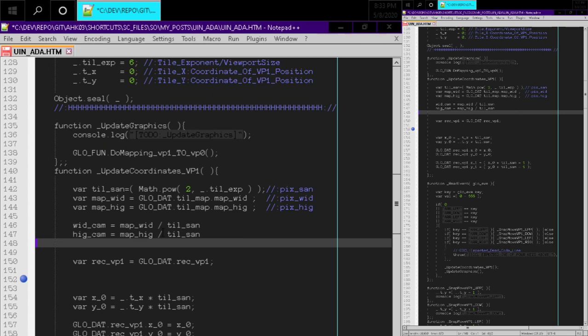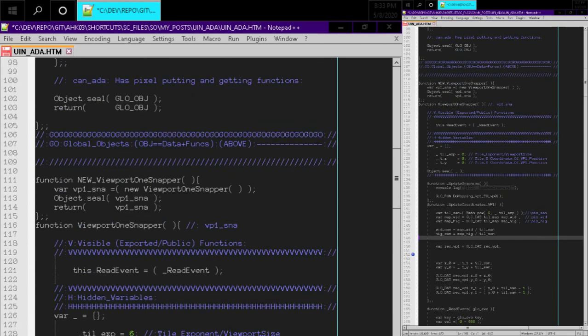So let's see. Well, what do we call this object, right? We called it viewport 1 snapper. Okay, well, what is it snapping to? Well, it's snapping to a grid, right? And the grid cells are defined by this tile exponent, right?